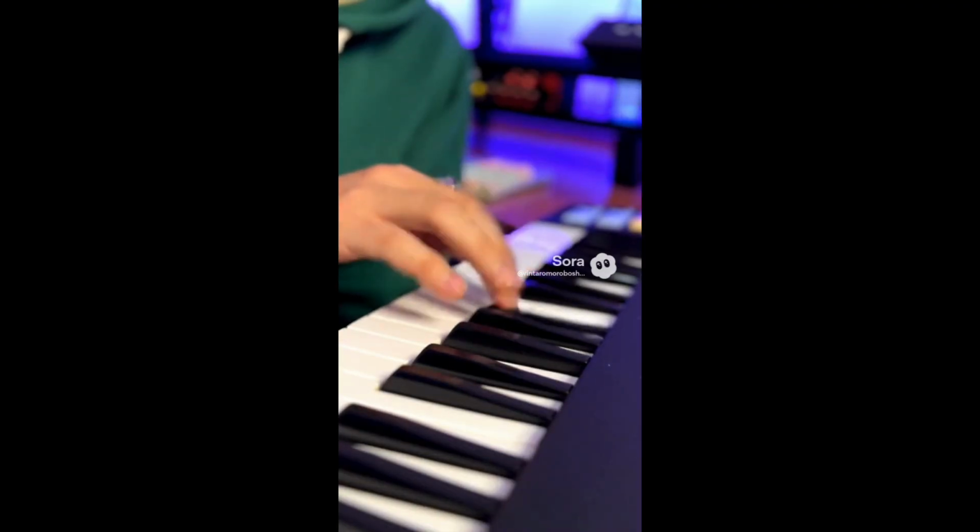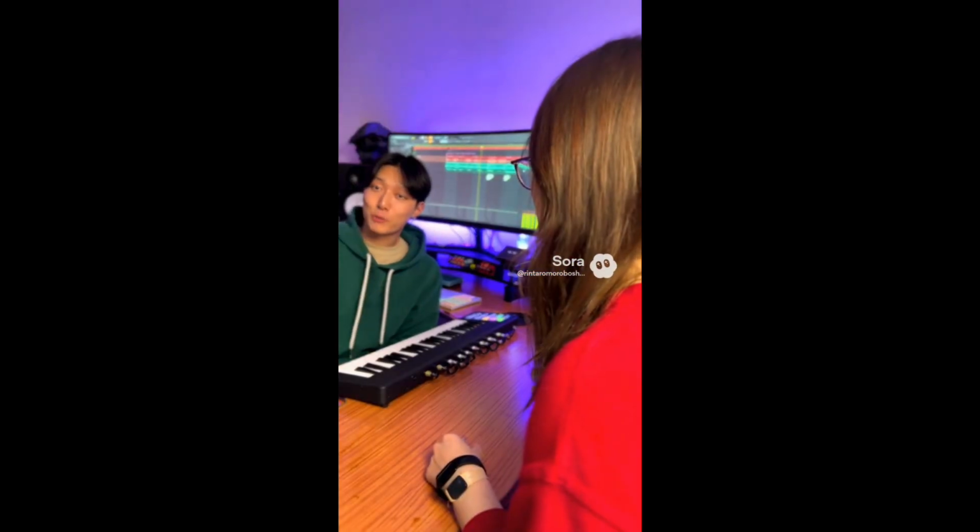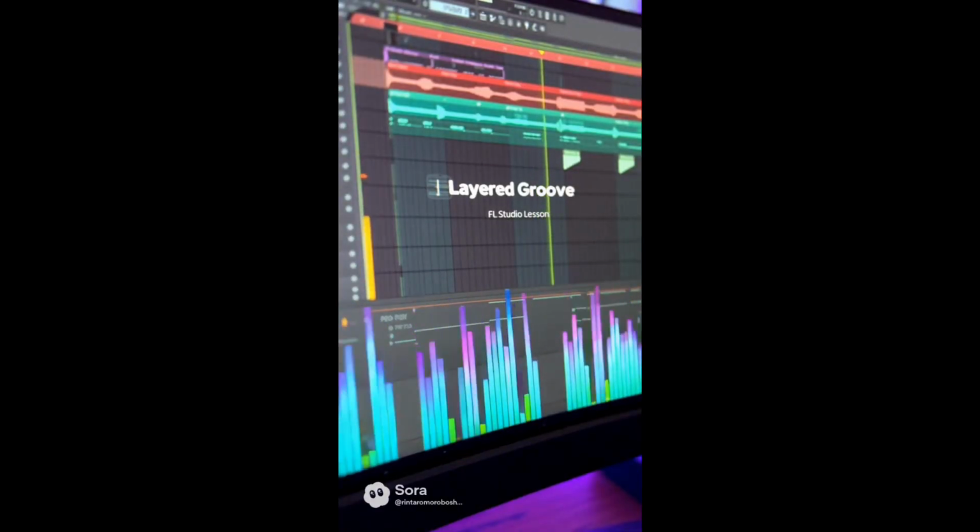I've dropped in a snappy kick here, 2 steps, a little shuffle, and I'm lining a rim shot right behind it so they breathe together. Now a chord stab. I'm using my Velour plugin, very short attack.